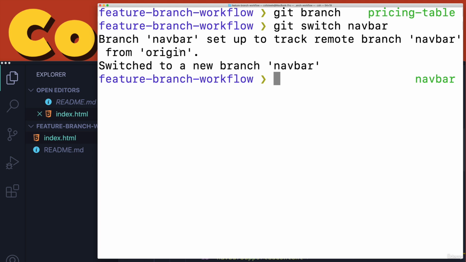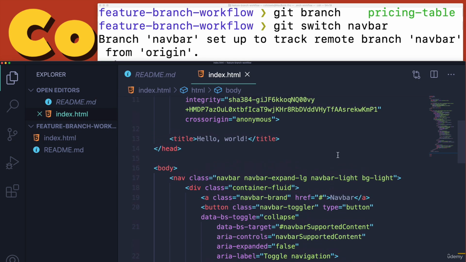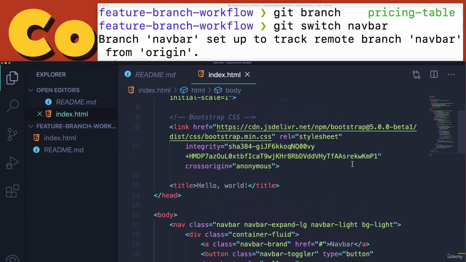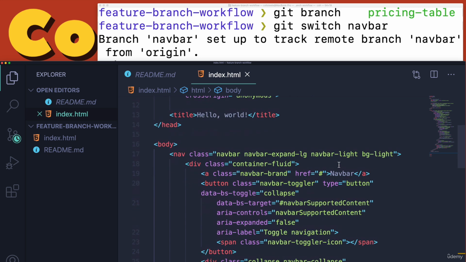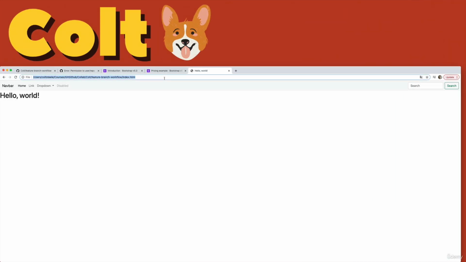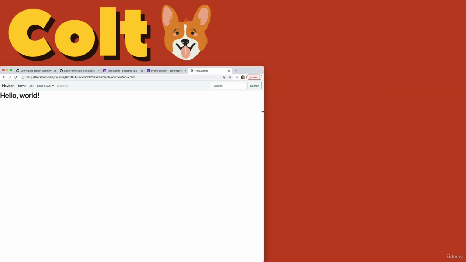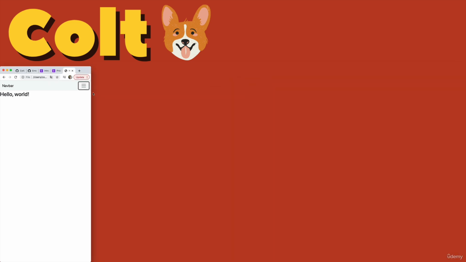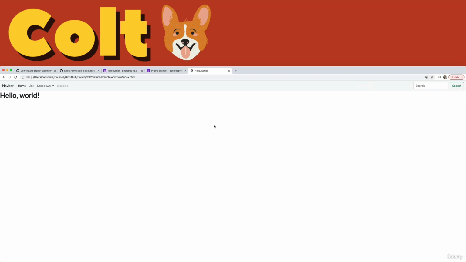So here we go. It tells me exactly what I just said, branch navbar set up to track remote branch navbar from origin. So now I'm working on the navbar. I'm not just in detached head, and I can start to try and tweak it and figure it out. I happen to know what the problem is. This requires Bootstrap JavaScript, which I did not include. So let's say that was an accident. A very trivial, simple to fix issue, but most anybody would notice that in a matter of seconds. I didn't include the JavaScript file.